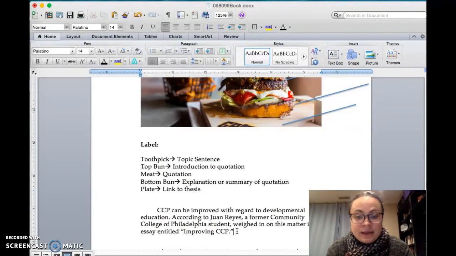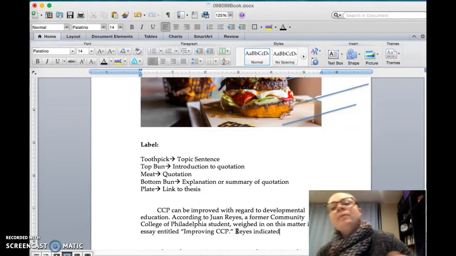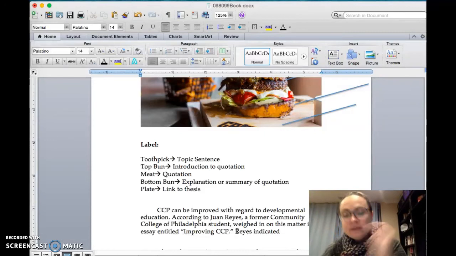So you can say, "Reyes indicated." Now, a lot of people want to say Juan. Juan is a student at CCP, but because he wrote an article, and because that article is published, we want to give him the utmost respect by using his last name. So you're always going to say the last name of the authors, not just their first name. You can say first and last if you want. We could have said Juan Reyes, but don't just say Juan. You want to say the last name of the author.